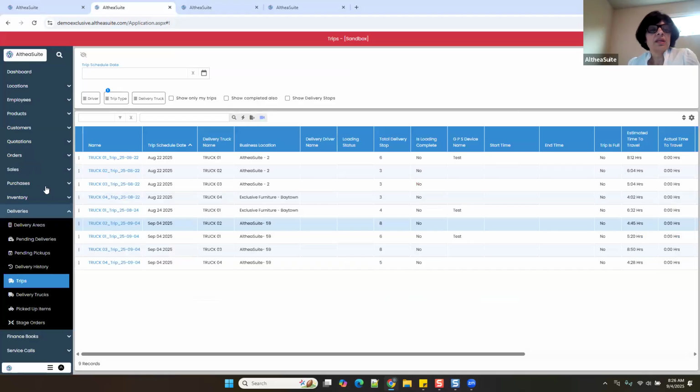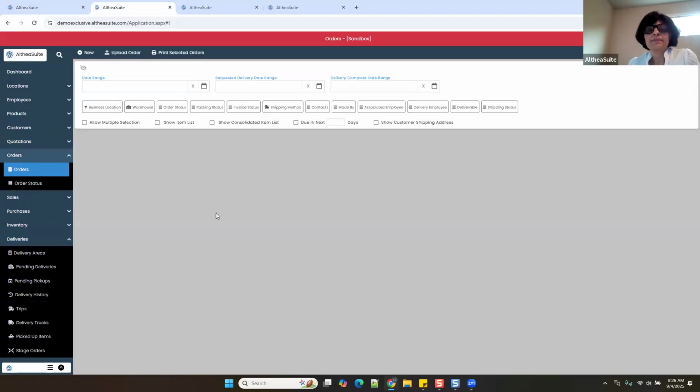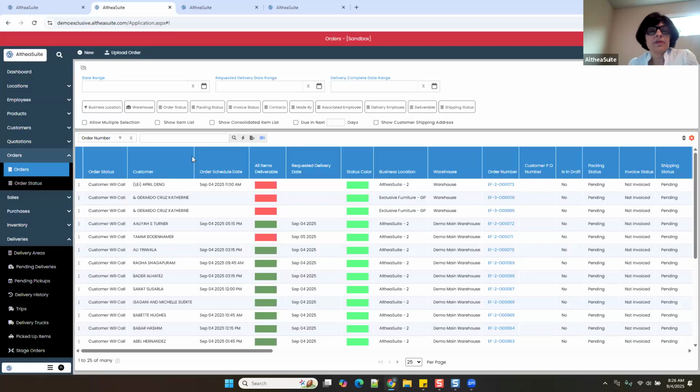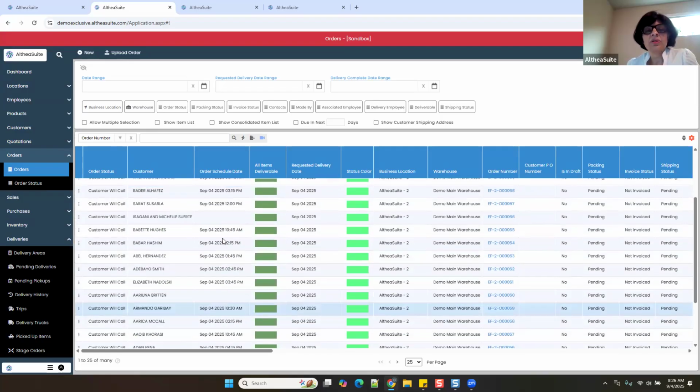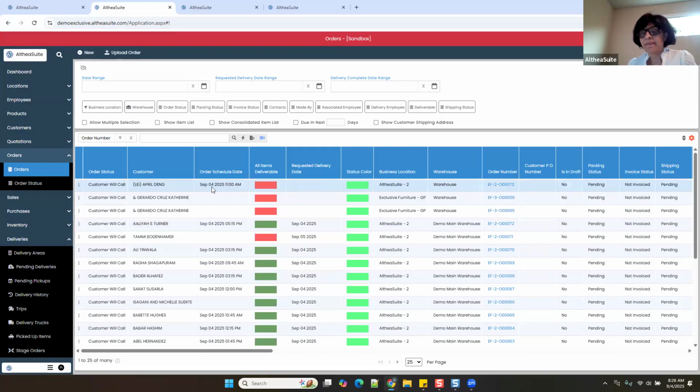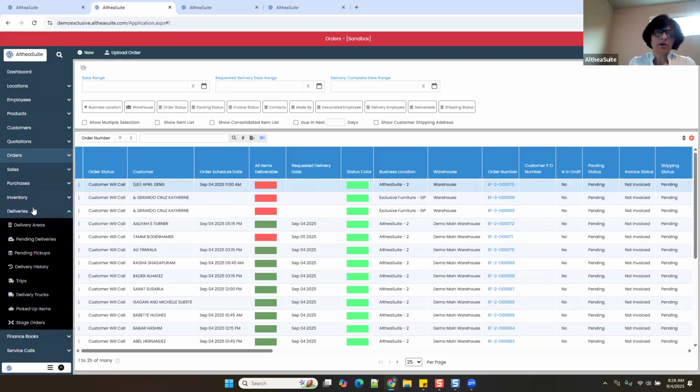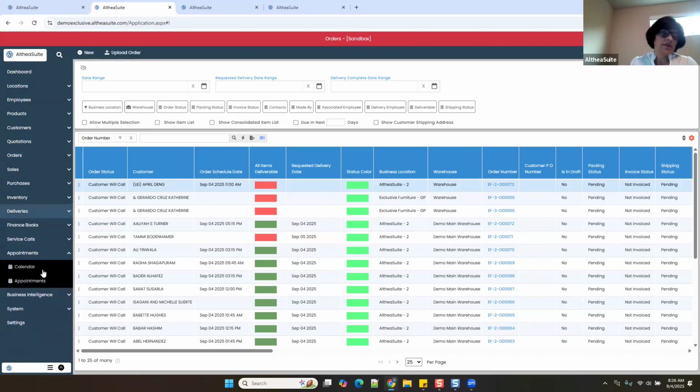I have everything scheduled. Let me go back to the orders. On my orders, as soon as my trip has been scheduled, I have the order schedule date automatically updated. My sales team knows that their order is on a route and is getting delivered today. So these are the changes we have on the trip interface.